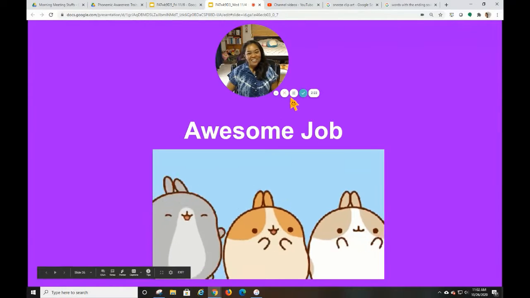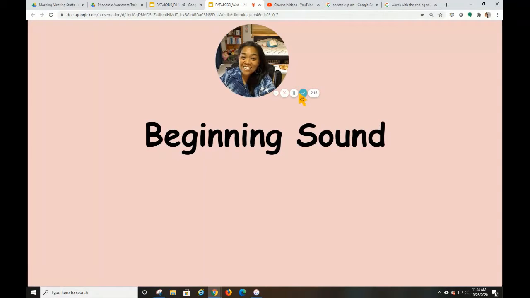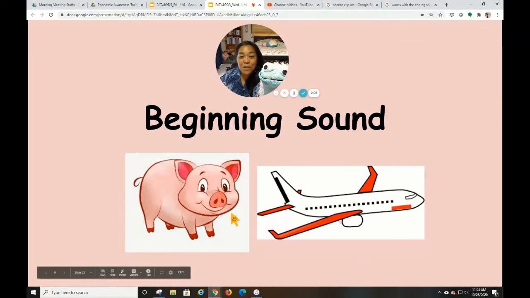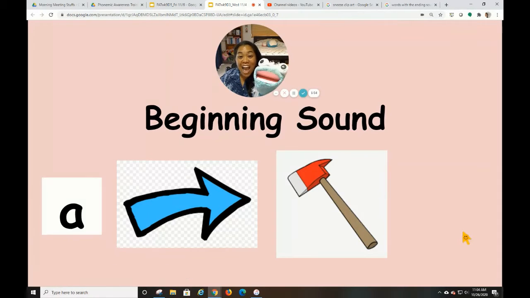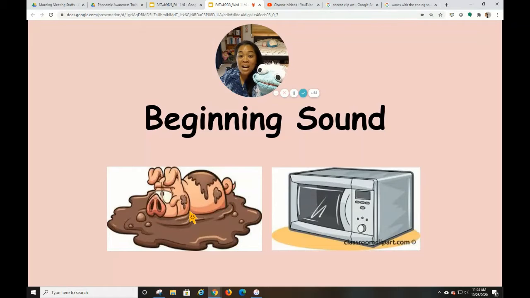Awesome job. Beginning sounds. I will say the names of the two pictures, and you and Lex repeat the names after me. And we will say the beginning sound. Pig, plane. Pig, plane. P. Arrow, axe. Arrow, axe. Ah. Mud, microwave. Mud, microwave. Mmm.